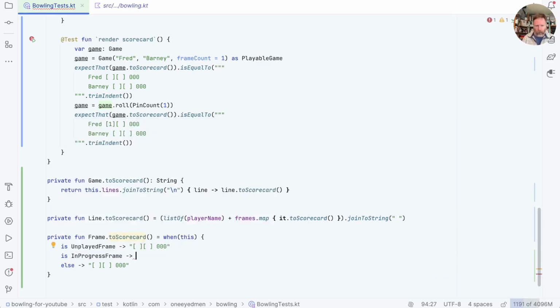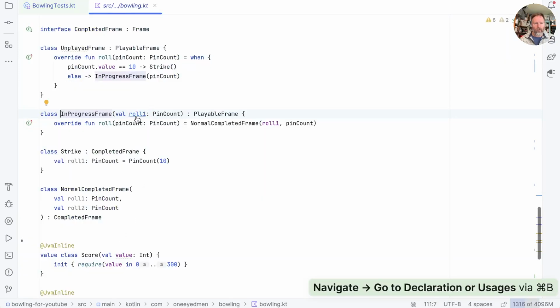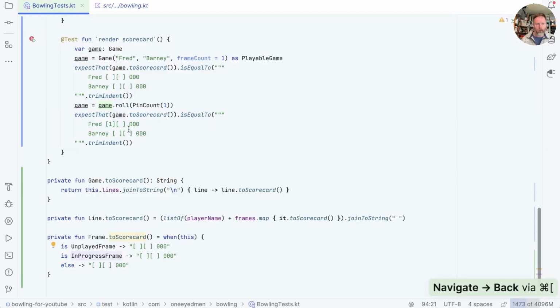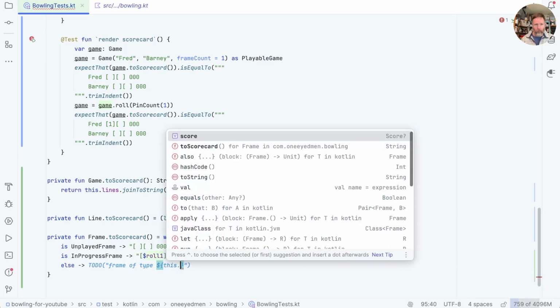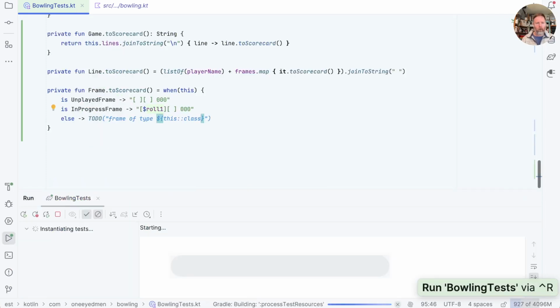Now how do we want that to render? Well, pretty much the same, except that we now want the first pin count of an in progress frame. Now, as it happens, that's roll 1, and we can get that from an in progress frame. So I think we should be able to say that this is $roll1. And to keep us honest, we will put a to do in here, reminding us the type that we need. So this is frame of type $this class. Does that work?